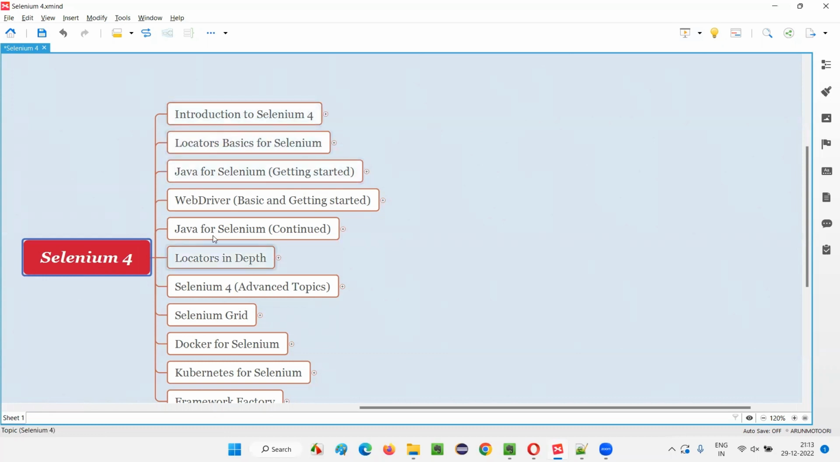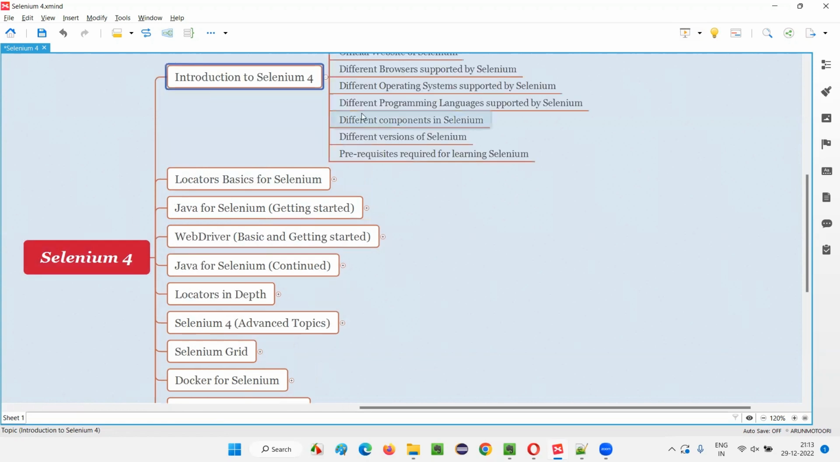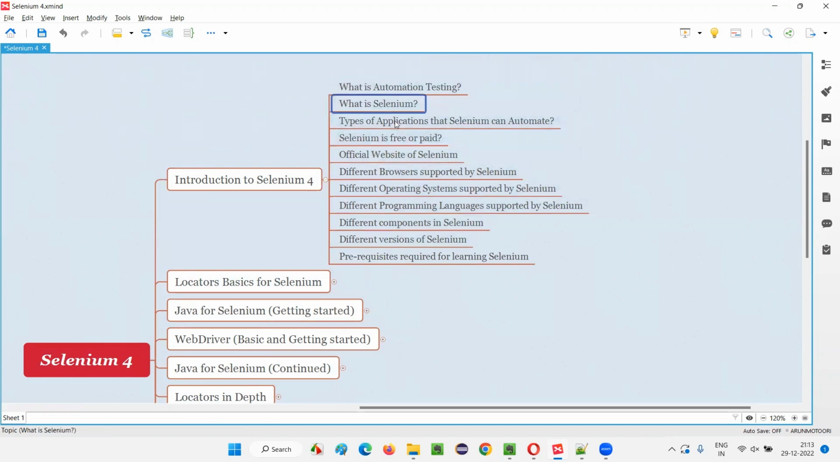So, what are the topics that I have covered in this Selenium 4 Java course, that is beginners to advanced course? I started with introduction to Selenium 4, where a lot of different topics are covered. That is, what is automation testing, what is Selenium, which type of applications can be automated with the help of Selenium? Is Selenium free or paid? What is the official website of Selenium? What are the different browsers, operating systems, and programming languages which are supported by Selenium?